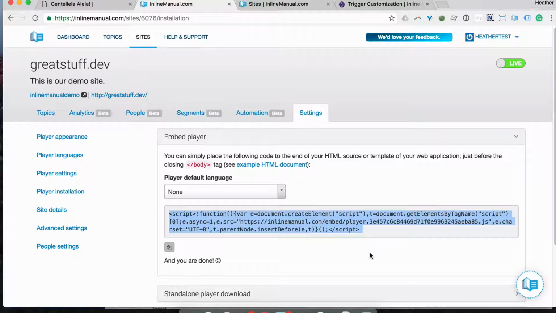That has to be installed possibly by your developers, so it's available throughout your application, anywhere you need it to be. And once that script is in place, your tours will be available. And by default, it's live. If I switch this to test mode, it won't be available.